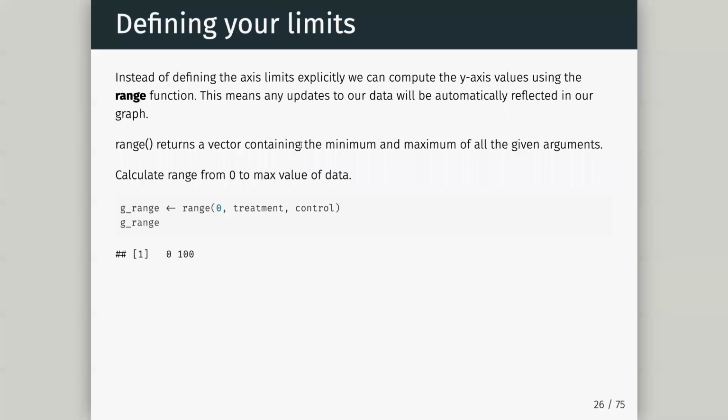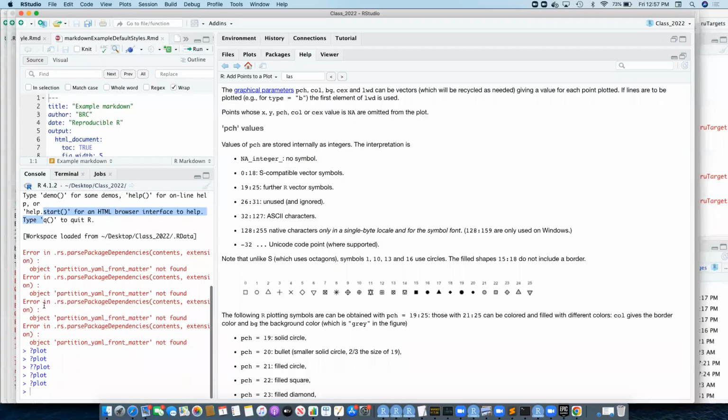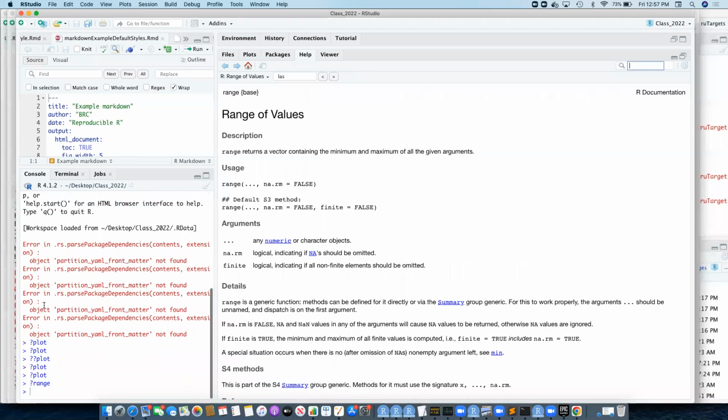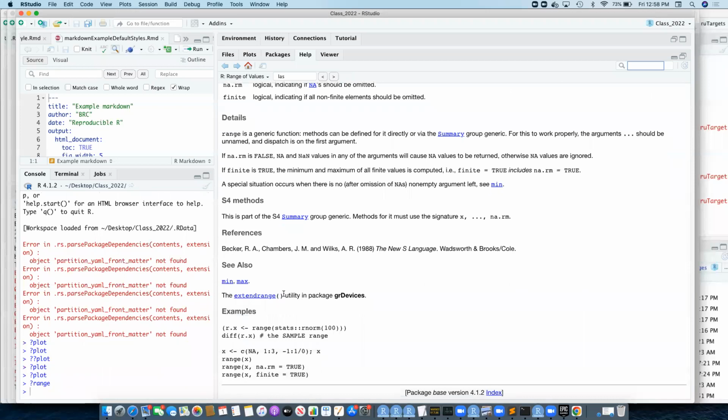So maybe we can use a function to try and determine what the limits of our plot are. In this case, I'm going to use the function range. I'm not really sure how range works, so if we look in the help, I think range is just going to take vectors, any numeric or character object, and it's going to return to me the minimum and the maximum.